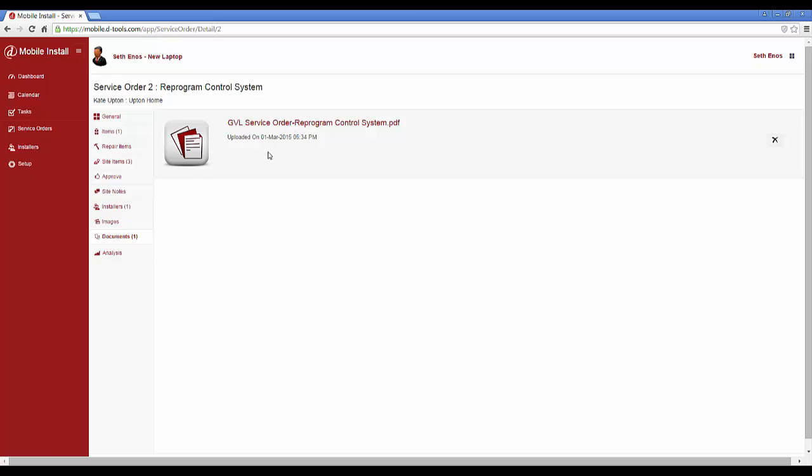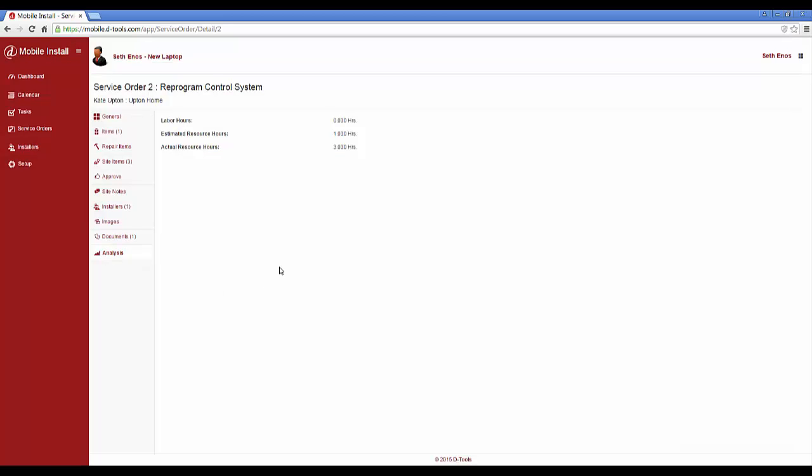In this case, a service order report. And then here's an analysis at the end, for labor hours, estimated resource hours, and the actual hours. And this all depends on what was pre-added to the item. There were no hours. It was just a service call flat fee. But this is what was estimated on this, and this is what it actually took. And again, this can all be synchronized now back to SI2015.